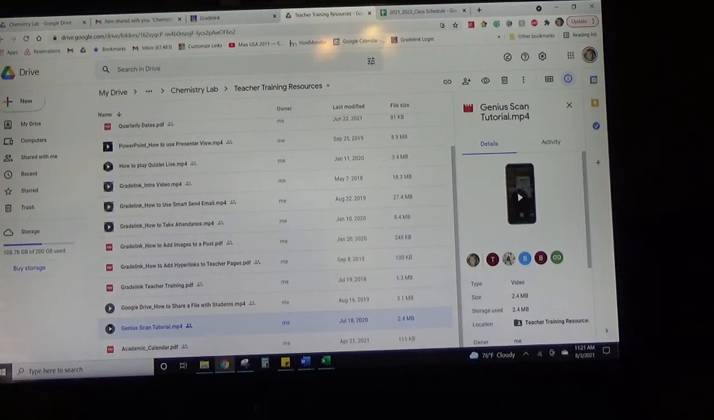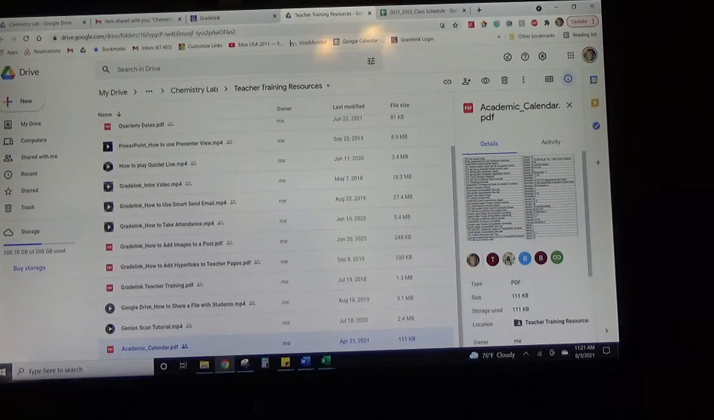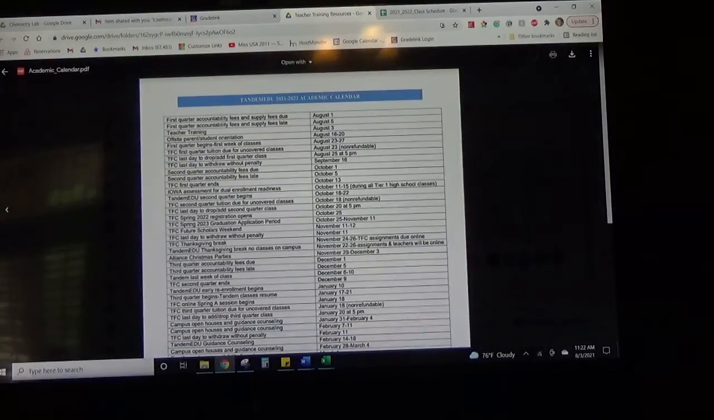So in addition to that, there's some very general resources in there that you're going to probably need on a regular basis. The first is our academic calendar. This shows you all of the events for the entire year.